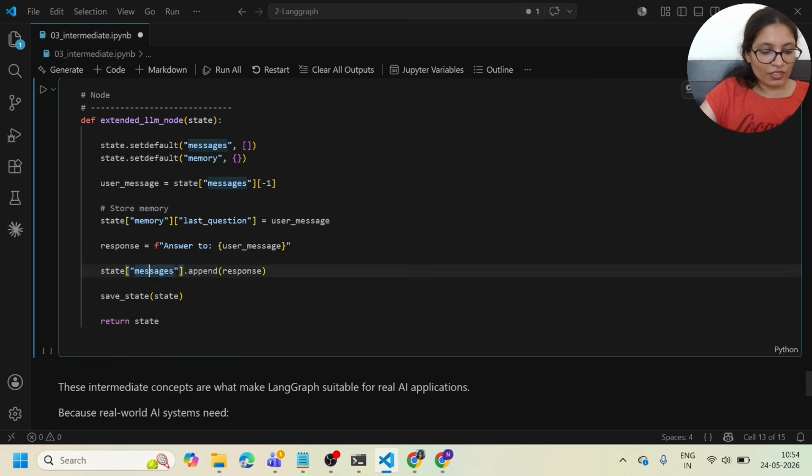And here you can see state message dot append the response, हमने जो मैसेज है उसमें रिस्पॉन्स अपेंड किया, ऐड किया, और उसके बाद फाइल को सेव कर लिया, स्टेट सेव कर लिया, रिटर्न द अपडेटेड स्टेट. ओके, सेव द अपडेटेड स्टेट इनटू जेसन फाइल, save the updated state into the JSON file and return the updated state here.